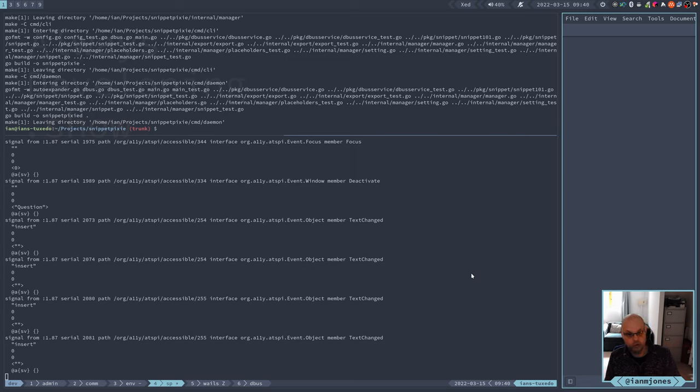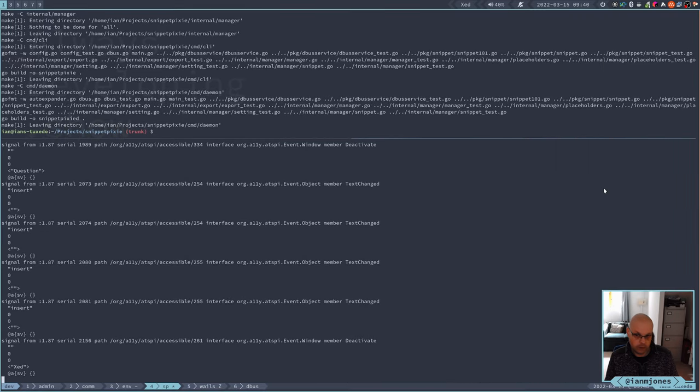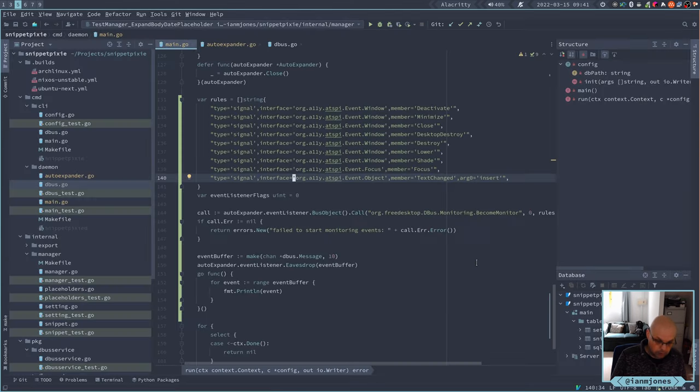And then we start monitoring keystrokes for real. Have to have a flag for that. Okay, and then we close it off and we get the deactivate. It's interesting we're not getting like close. Okay, well, anyway, that's good. So that's a good start.